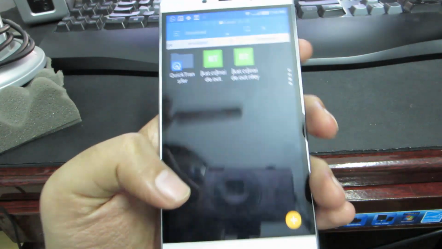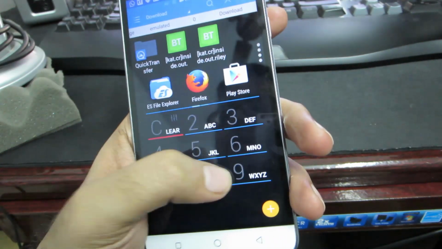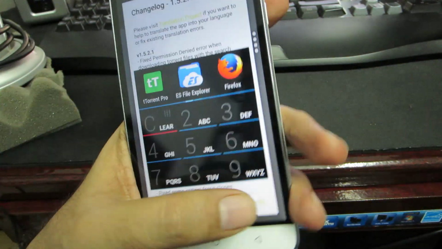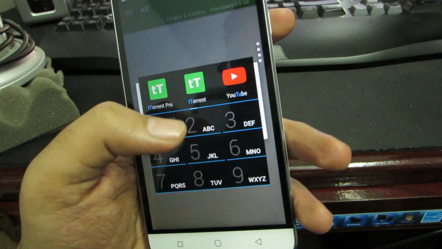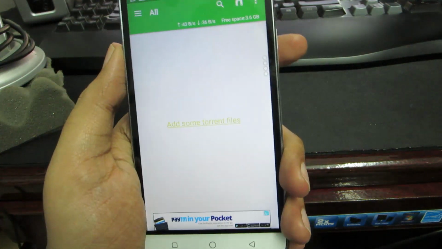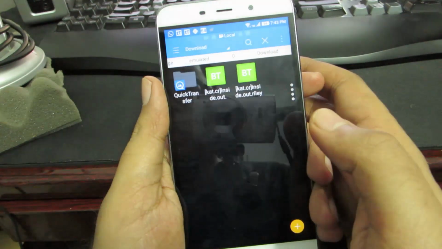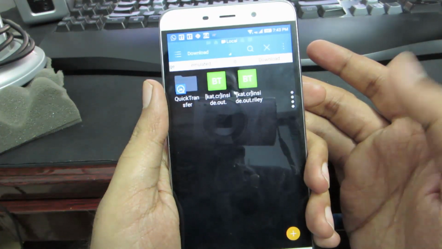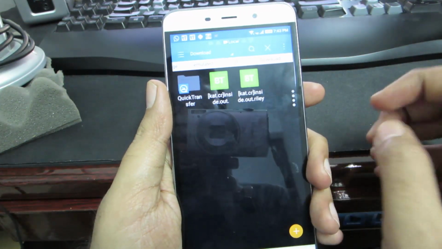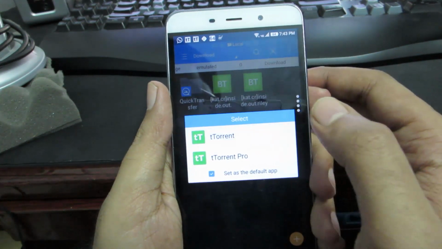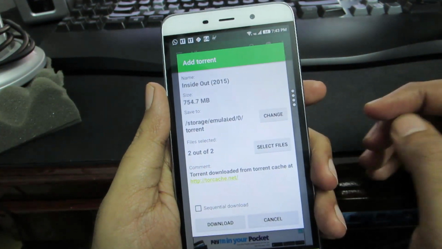For the demonstration, I'm going to use the tTorrent torrent client. I have both the pro version and the light version, that is the free version, so you can use whatever you want. You can download the torrent using a magnetic link or the torrent file itself. I have already downloaded a torrent file. Let me just quickly open it up. This is something that I have chosen randomly. So there we have it.